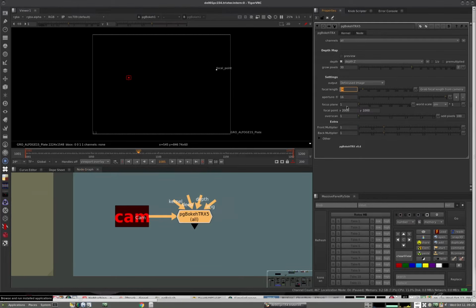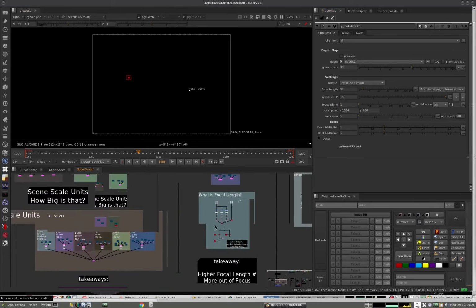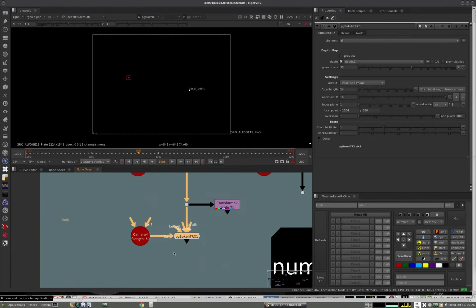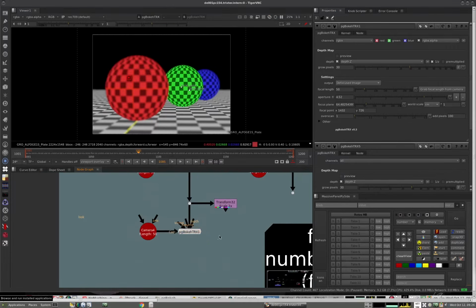Here you have aperture, focal length, focus plane. We have a picker here that you can pick. I should probably use some example. What was I just using? This one. Yeah. So here, I'll just make a new one.